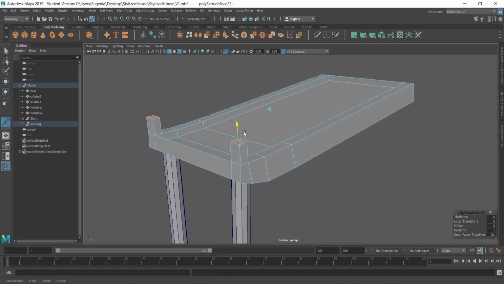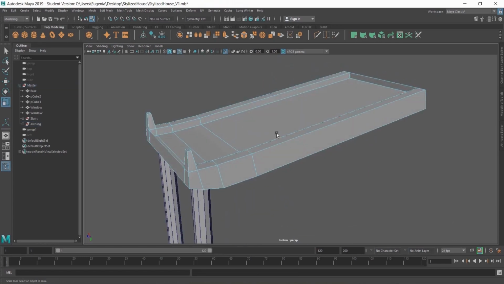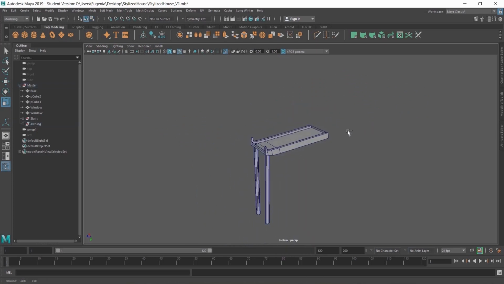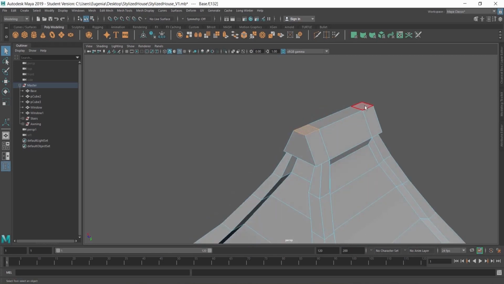Now I'm extruding these two smaller faces and I'm tapering in the tops with the scale tool. And I want to mimic the same design on the house, so I'm doing the exact same thing with these faces as well.